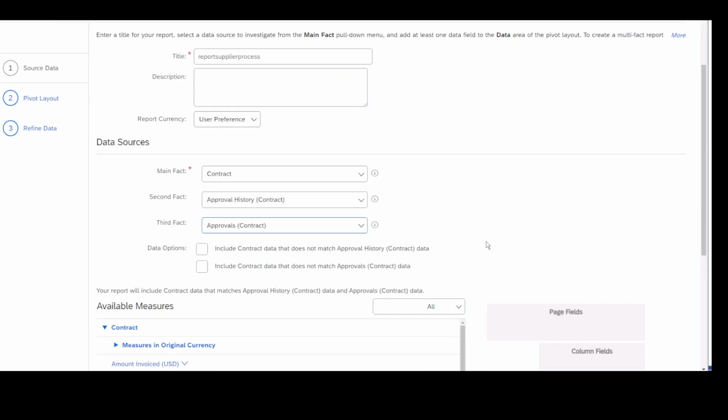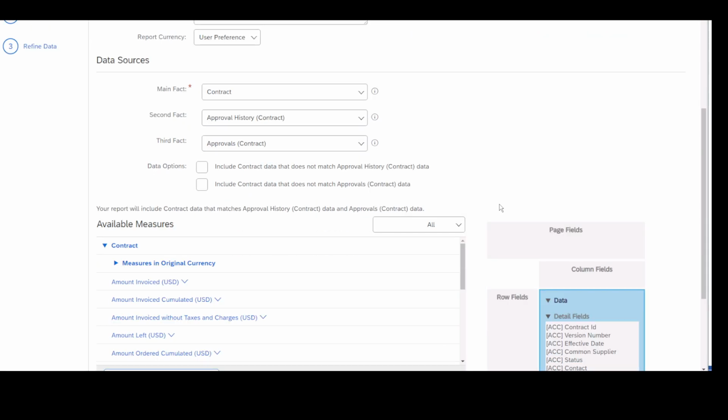What I'm trying to do is identify the approval history for a certain approval, what would be the contract. So this is the main fact. You can change it based on your requirements and all of that. Here you see different measures. Measures are nothing but the numerical entity that you can extract.